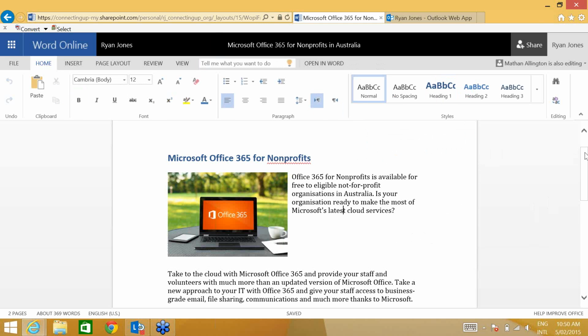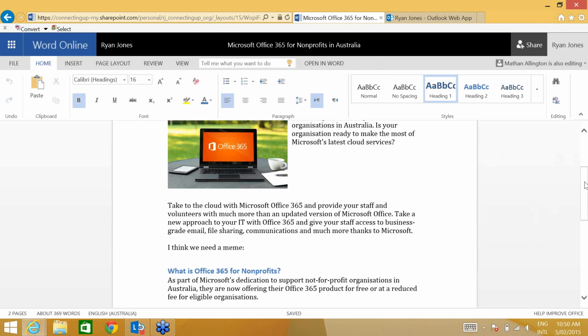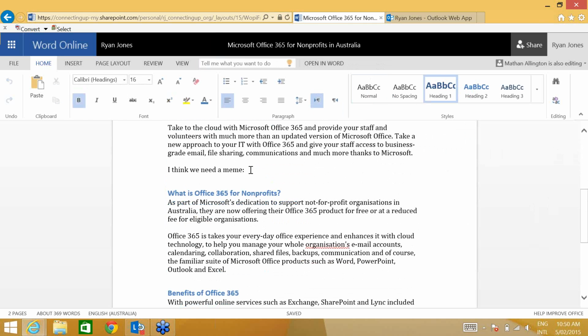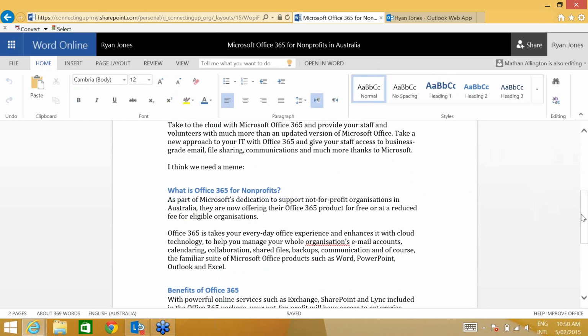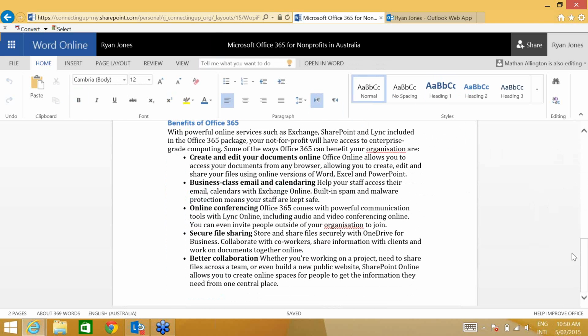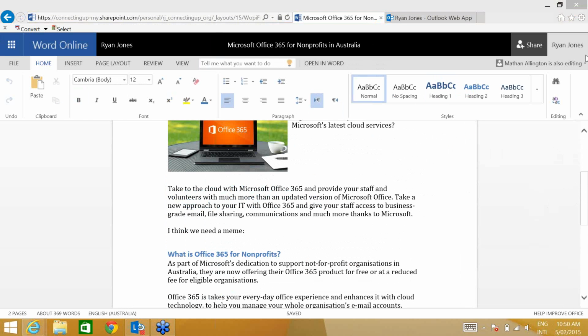But we've still got our spell check, we've still got our paragraph styles. You can see here I've used a heading 1 for my top heading. So Nathan's provided me with some feedback here that we need a meme. I'm not sure about that, but Nathan loves memes, so that's okay. We'll put one in and we'll see how it looks.